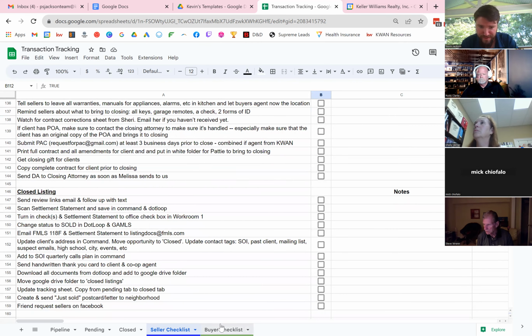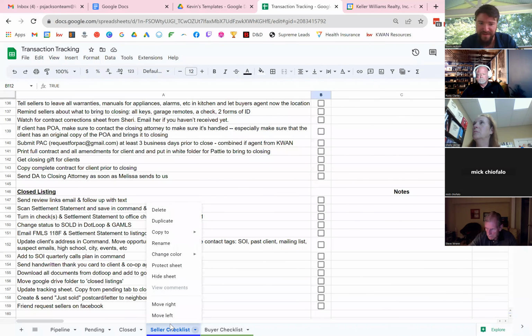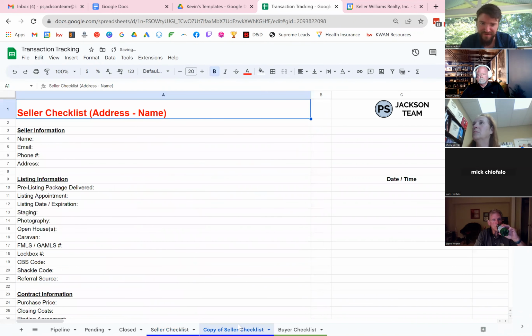And what I do here, as you'll see at the bottom, seller and buyer checklist. What you want to do is right-click it and duplicate it, because you don't want to use that template for the seller checklist. You want to create one for that property. So I'll go and I'll duplicate it and rename it to whatever that listing is. And then you have it right there. I'll show you how ours actually looks.